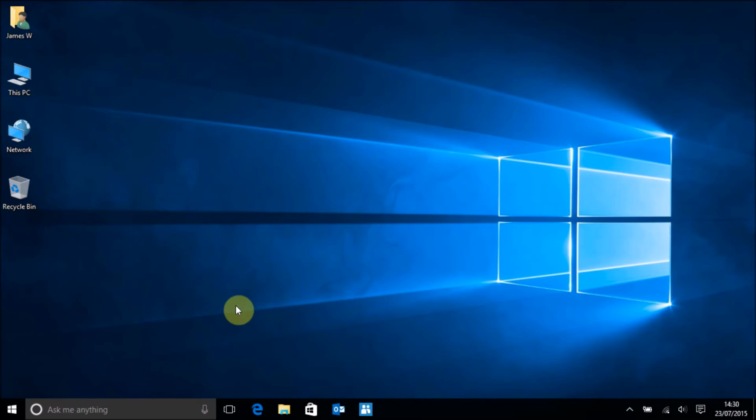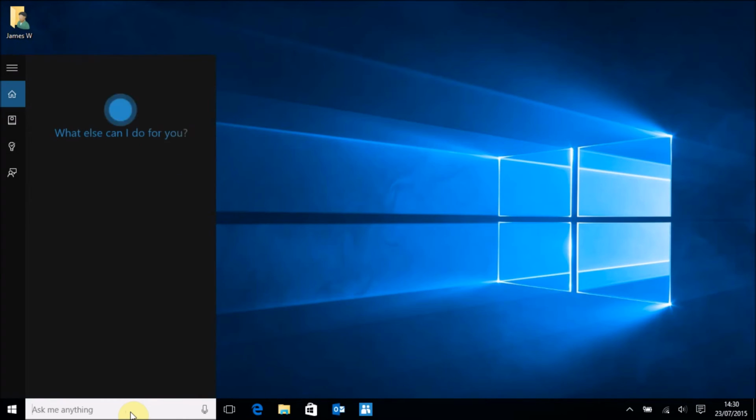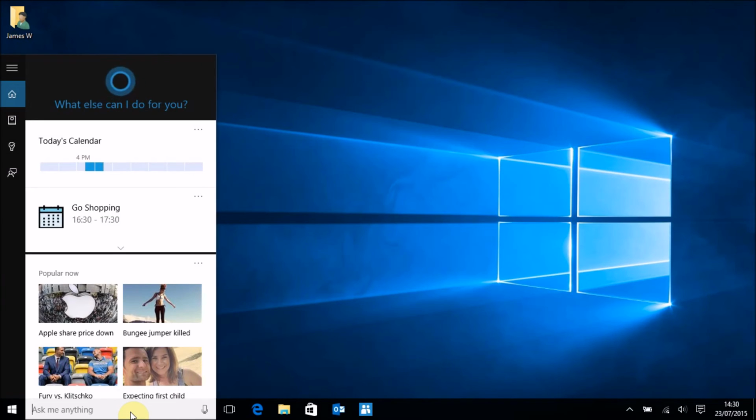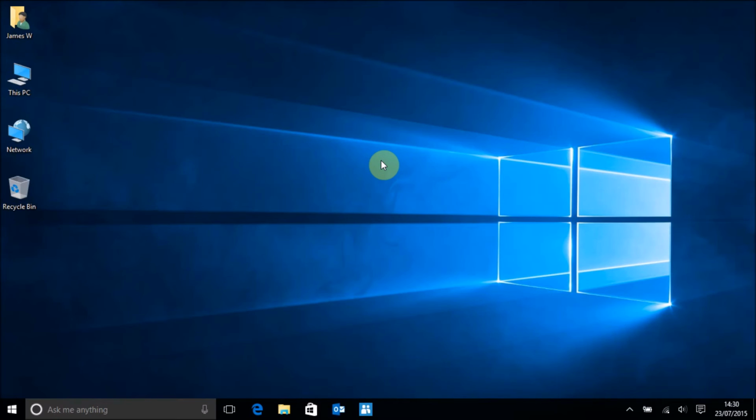But the other thing about Cortana is, of course, it's a search feature, so you can type in a search there, or if you want to use your microphone, you can talk to Cortana too. It's a bit like Siri on Apple devices, so you can type a search or you can ask a search, and it'll go off and find things for you. So that's Cortana, and that's quite nice too.